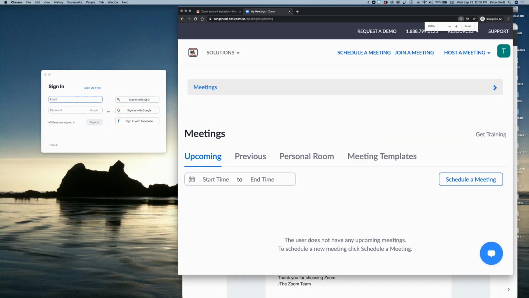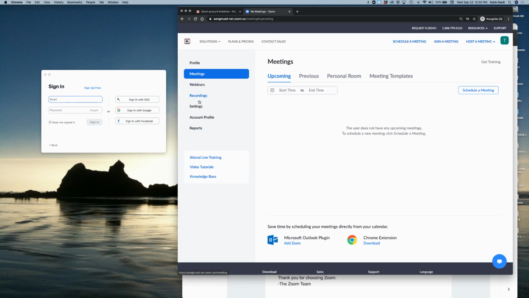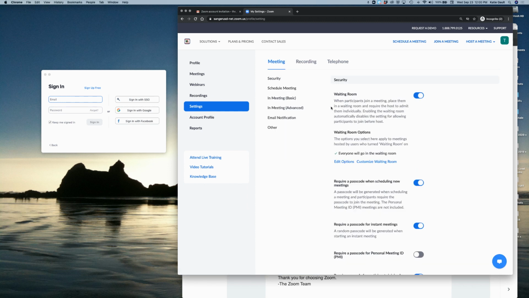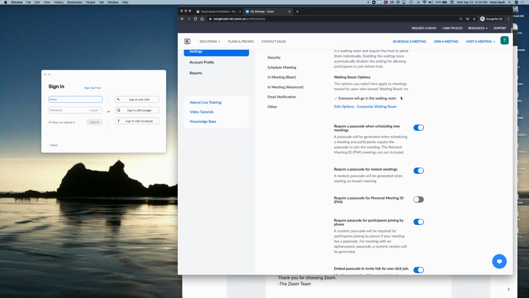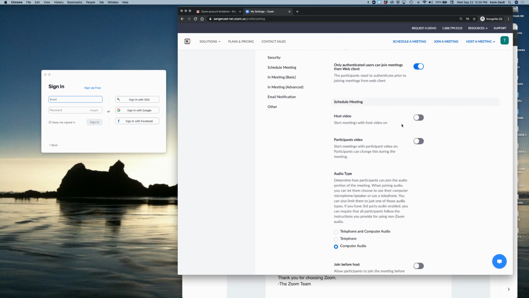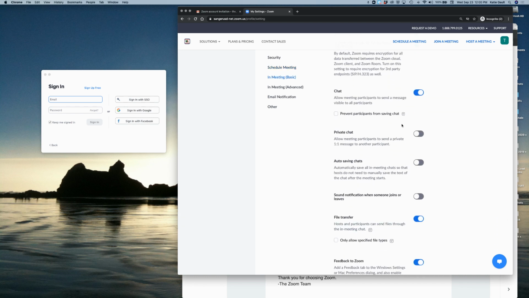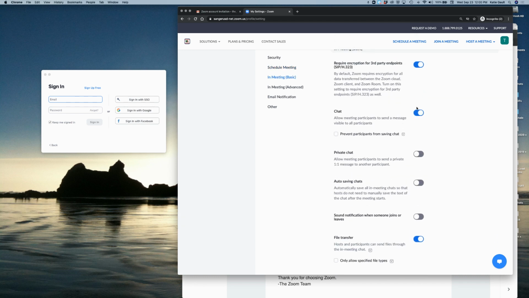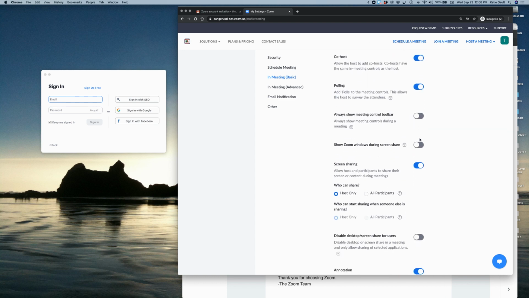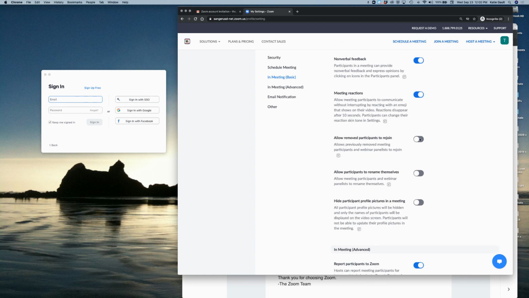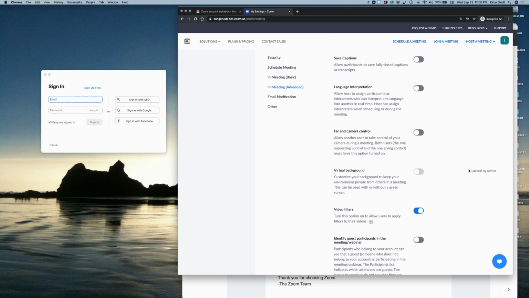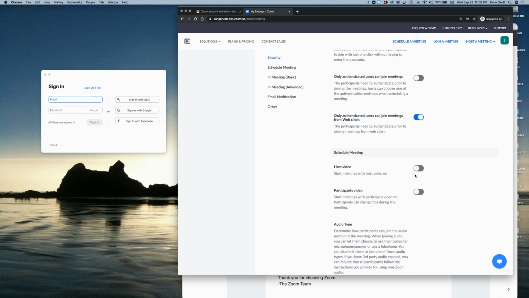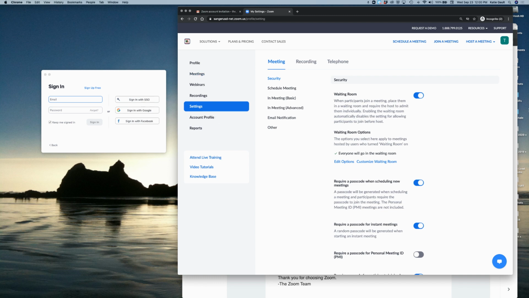There's a lot of different things within this that you can do. There's the settings. There are some settings that district-wide we have enabled, for example, the waiting room, the host video, who can share different things, the chat. You can make these changes. There are some that are locked. For example, the virtual backgrounds has been locked so that students can't put on a virtual background. You can see it's locked by admin. We cannot turn that on. But there's other settings within here.